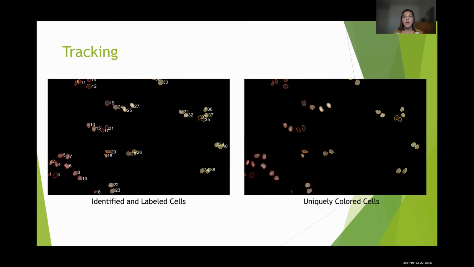So for each frame of the image, the center points of the cells were detected. And then the center points of the cells were measured between the frame and then the next nearest frame. And the smallest distance between the two frames was the ID of the cell.